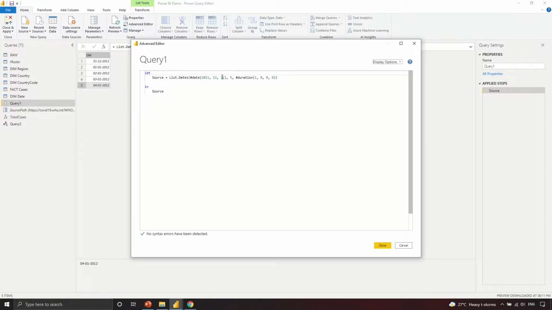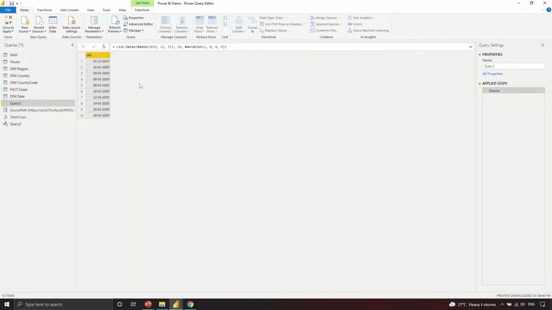I will just do one more change. I'll generate 10 dates with a difference of 2 days, just to make you understand what's happening over here. I will change this to 2019 as well. Done. If you look over here, it starts from 31/12/2019. Now if you look at the difference between the dates, it's actually 2, so the duration is 2. And we have 10 rows over here, that is the 10 which we specified.